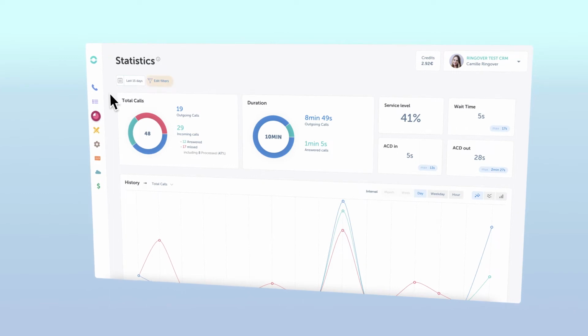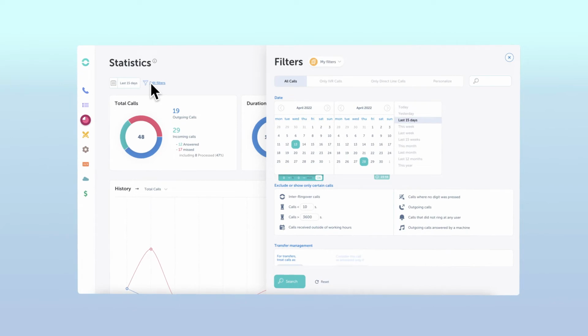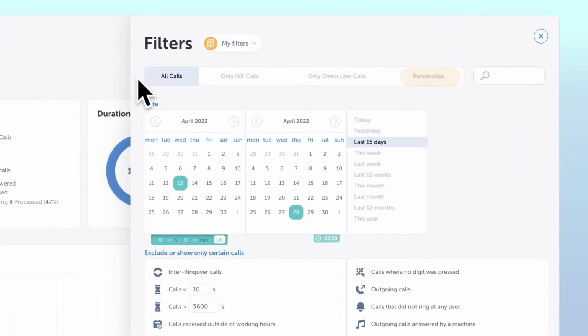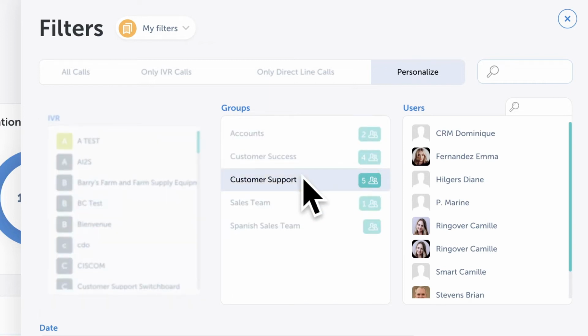To begin, click on the Edit Filter button towards the top of the page. Next, on the sidebar that pops up, select Personalize. Then, from the Groups column, select your customer support group. If you don't already have a group set up in Ringover for your customer support team, you can find a link to the video explaining how to do so in the video description.